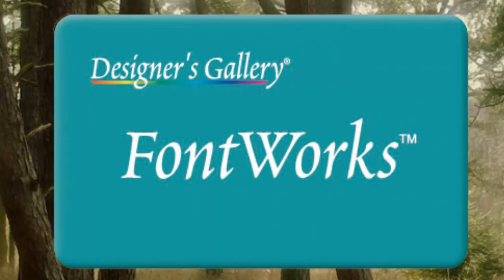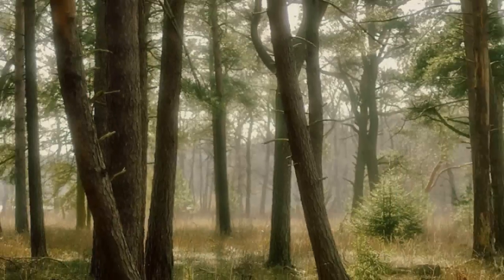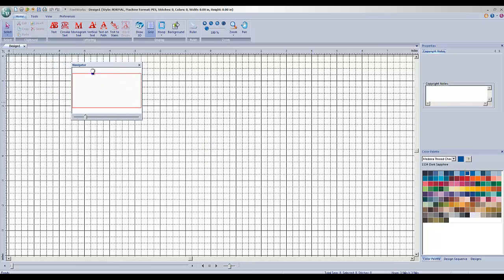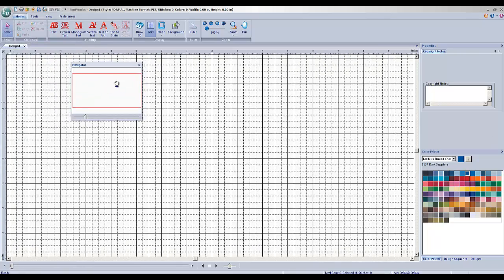So we just open the program, double click the icon, and here we go. Now this has a very similar layout to Masterworks 3. I've got this little navigator window. It lets you pan around in your design. I generally don't use this, so I'm going to go ahead and close it.